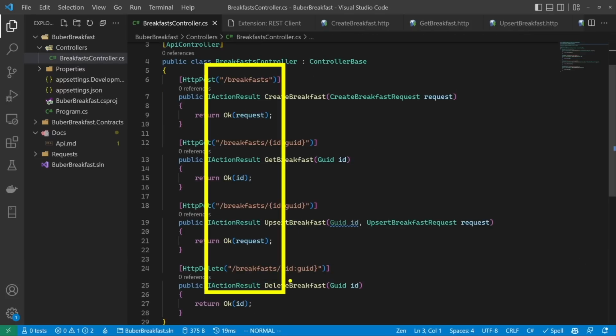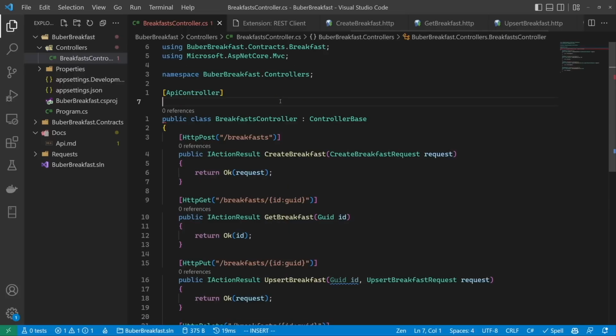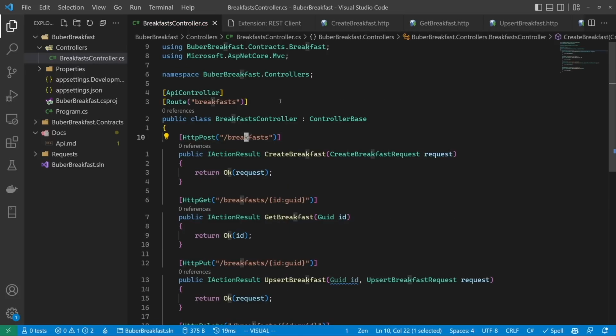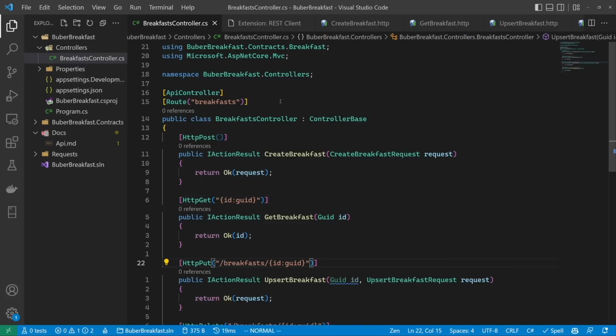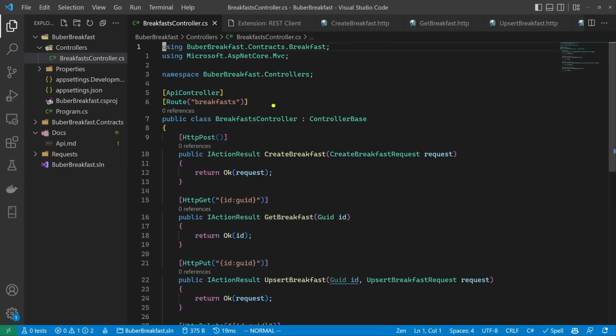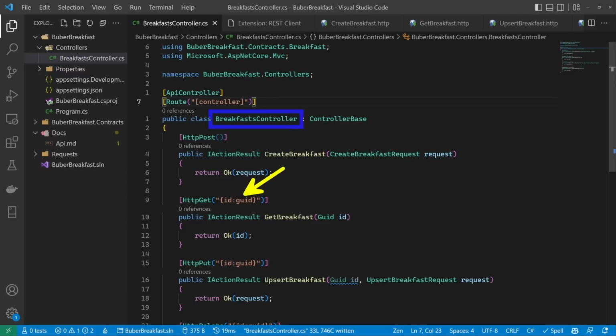Because all our endpoints start with the word breakfast, we can simply go over here and write route breakfasts. And then we can remove this, this, and this as well. And because it's very common to have the route simply be the name of the class without the word controller, the framework also allows us to do something like this, where you simply write [controller], and then all the endpoints will be prefixed by the name of the class without the word controller.